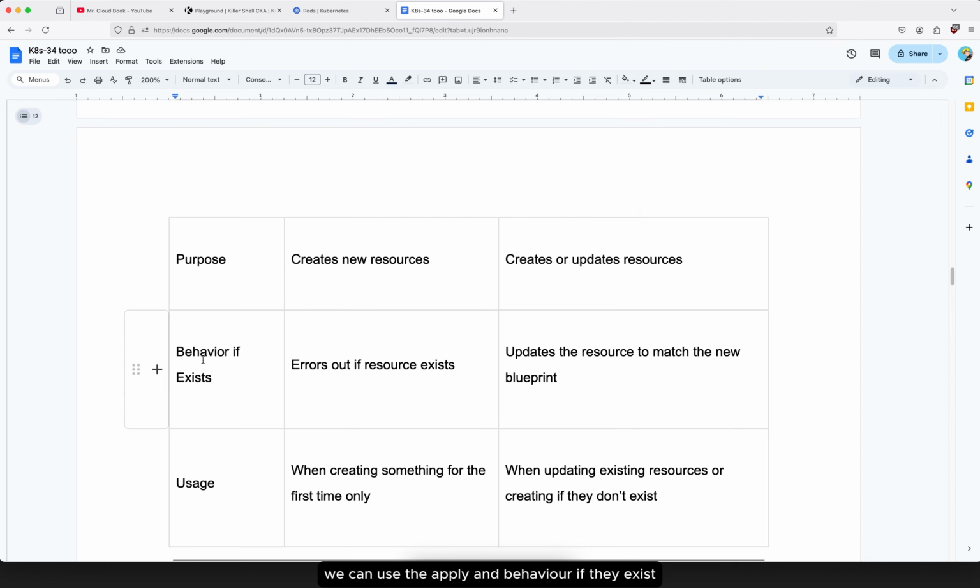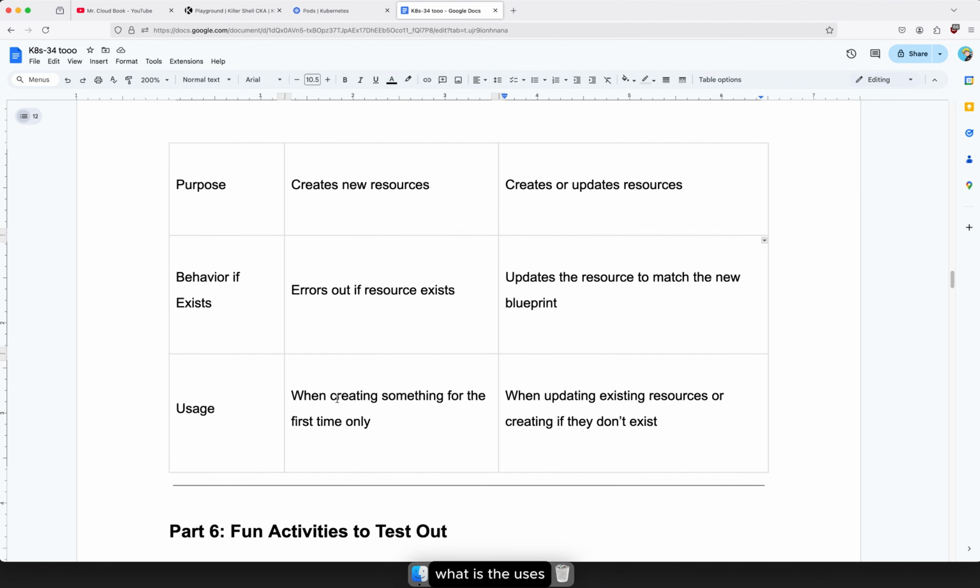And behavior if it exists: if some pod already exists, create will throw an error, and apply will update the resources to match the new blueprint. What is the usage? When creating something for the first time only, we can use the create command. And when we need to create or update existing ones, we can use the apply command.